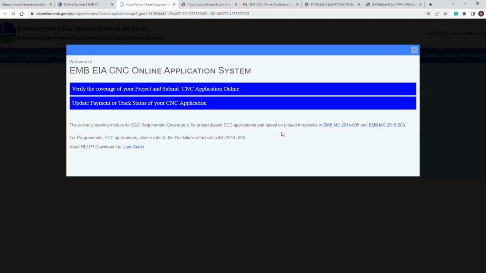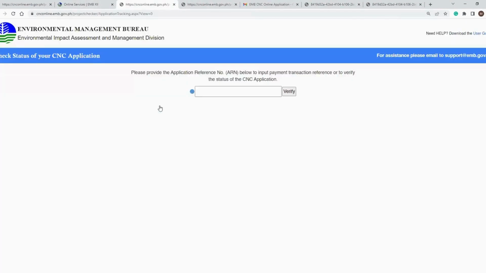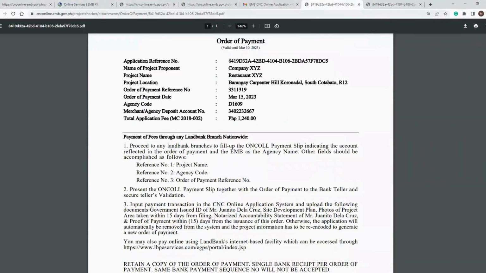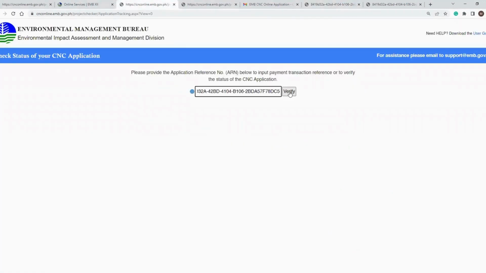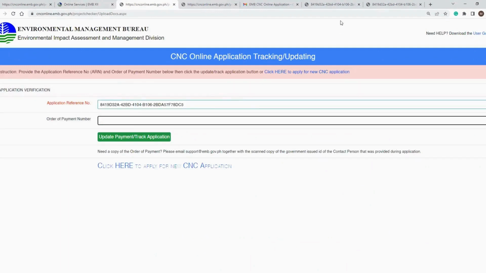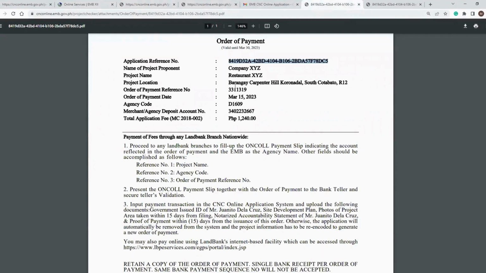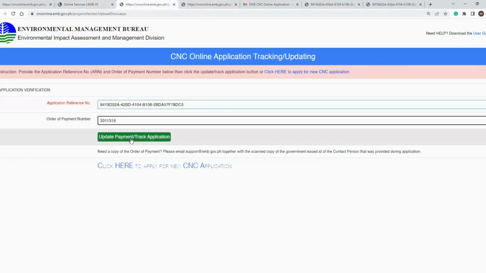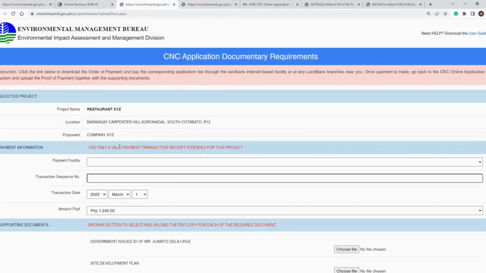In the CNC Online page, click the second option, Update Payment or Track Status of your CNC application. You will then be asked to provide the application reference number to verify your application. In the next page, you need to provide again the application reference number and the order of payment number. These information are in the order of payment provided by the system. Once the system verified your application, in the next page, check if the correct application is selected based on the project name, address, and proponent shown.